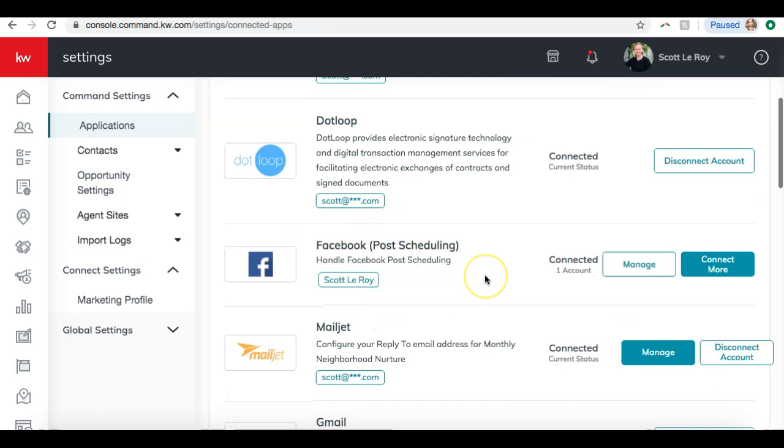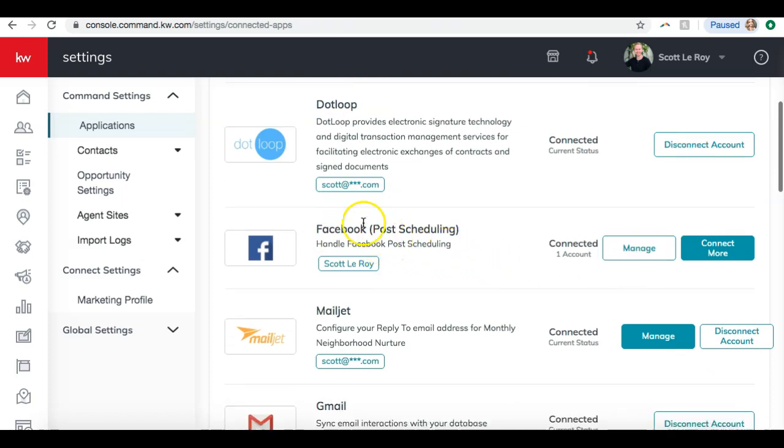So first one up here that you can see for Facebook is this Facebook post scheduling. So Command has a feature very similar to Hootsuite where you can schedule your social media posts ahead of time. So if you do want to use that feature within Command, you will need to link your Facebook account. There's a couple different integrations for Facebook, so it'll tell you which one's which. This one is for post scheduling.